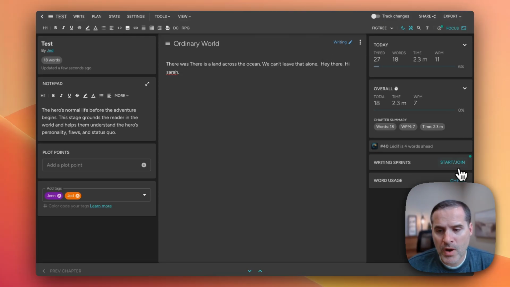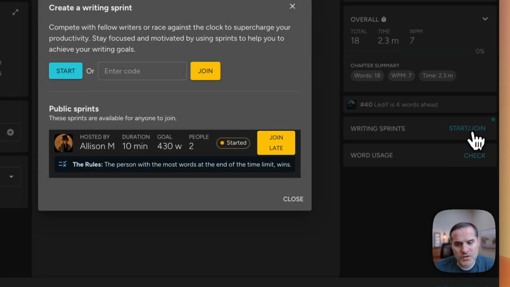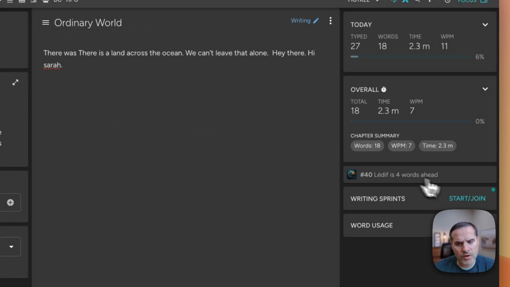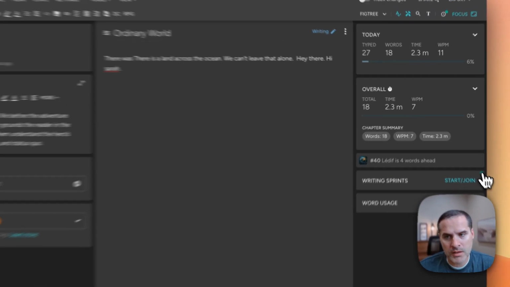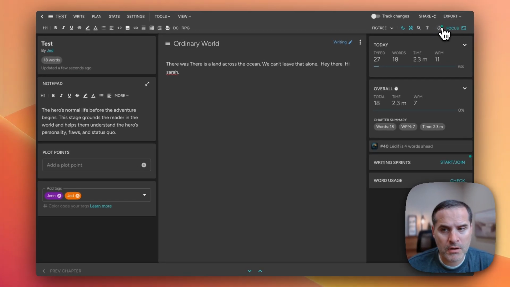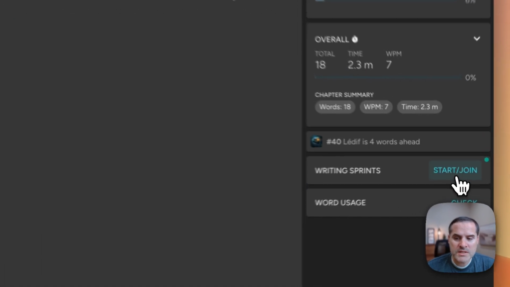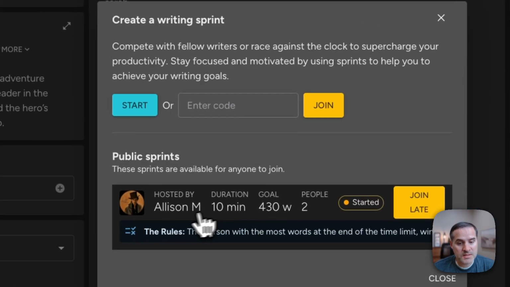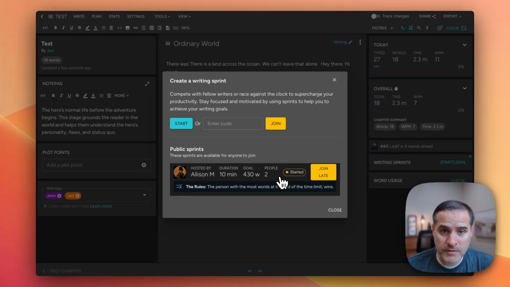Next, we're going to talk about writing sprints. So when I hit start or join, and just to stop for a moment, you'll see this little green icon here. You'll also see it up here in the header. When we start a sprint, what it's saying is someone has an active group sprint and you can join it. They may be close to done or far ahead of you, but it still gives you a chance to write with others and be part of the community. You can also start your own if you want to. I'm going to leave that for a different time.